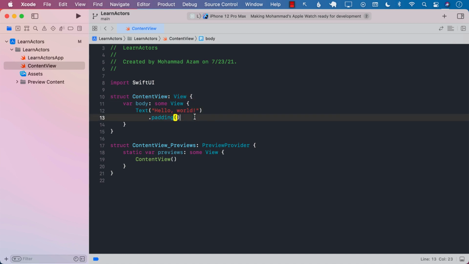Hello everyone. In this video, we're going to learn the basics of actors in Swift language. Actors is a new feature that was introduced for the Swift language, and it allows us to safely run concurrent code. Let's go ahead and take a look at an example.